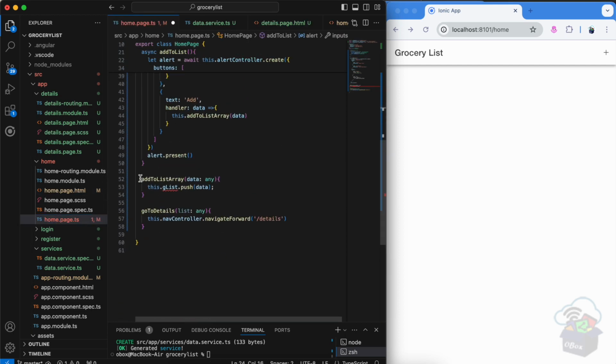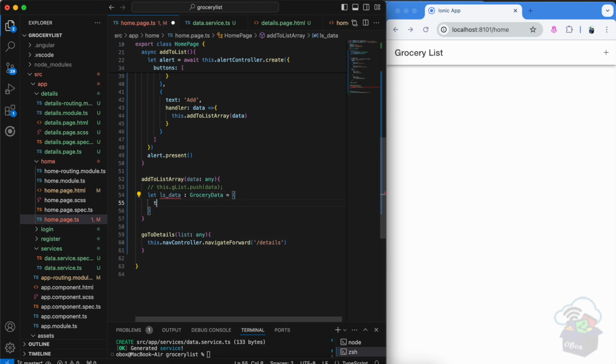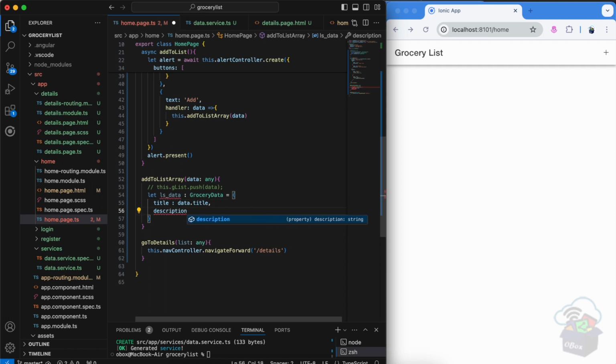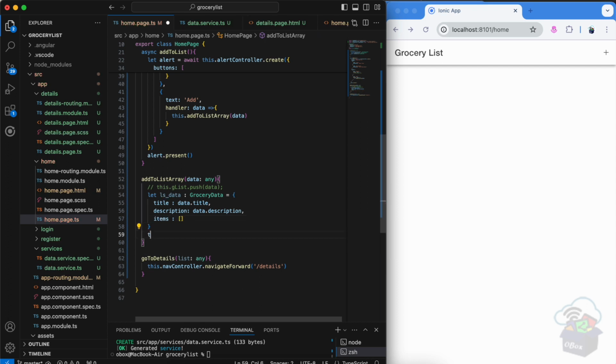In the method addToList, use the data service. First, declare a structure of type GroceryData. Pass the title entered by the user. Do the same for the description. For the items, pass an empty array for now. Append the local structure to the data service list using push.